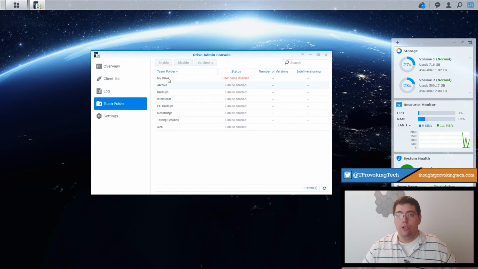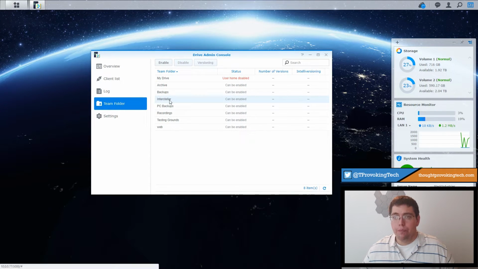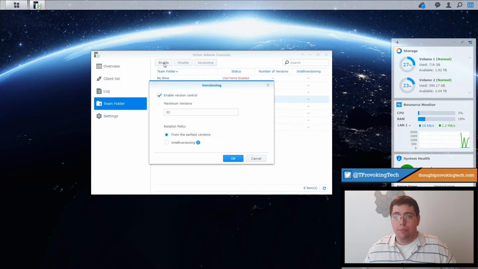Now the Team Folder tab is going to be the focus of today's video, as that is where you're going to set up folders that are going to be enabled to be accessed through the Drive application. So to enable a folder to be shared when synced through the Drive application, simply click on that folder and then on the top left, click Enable.